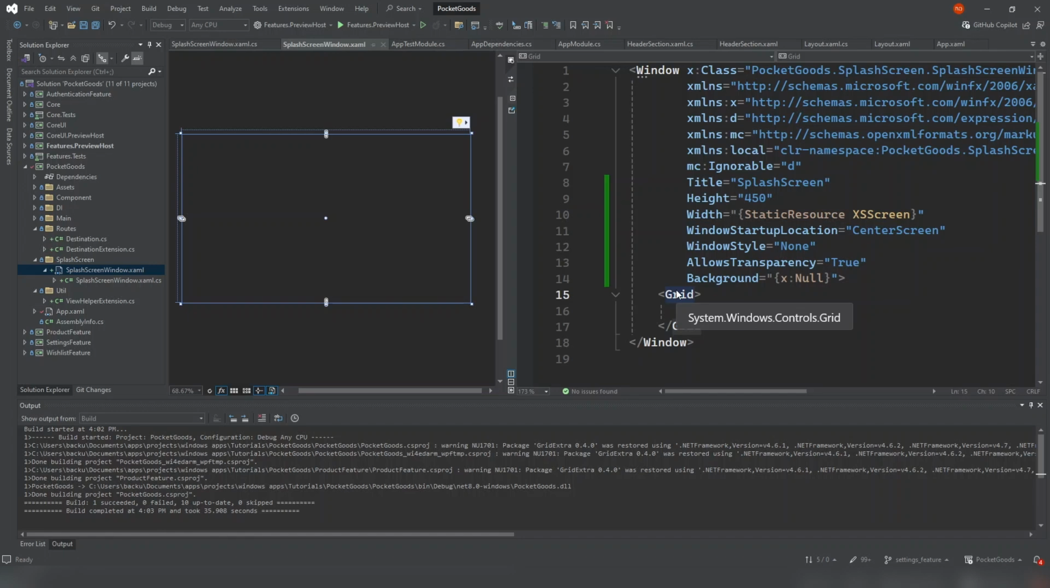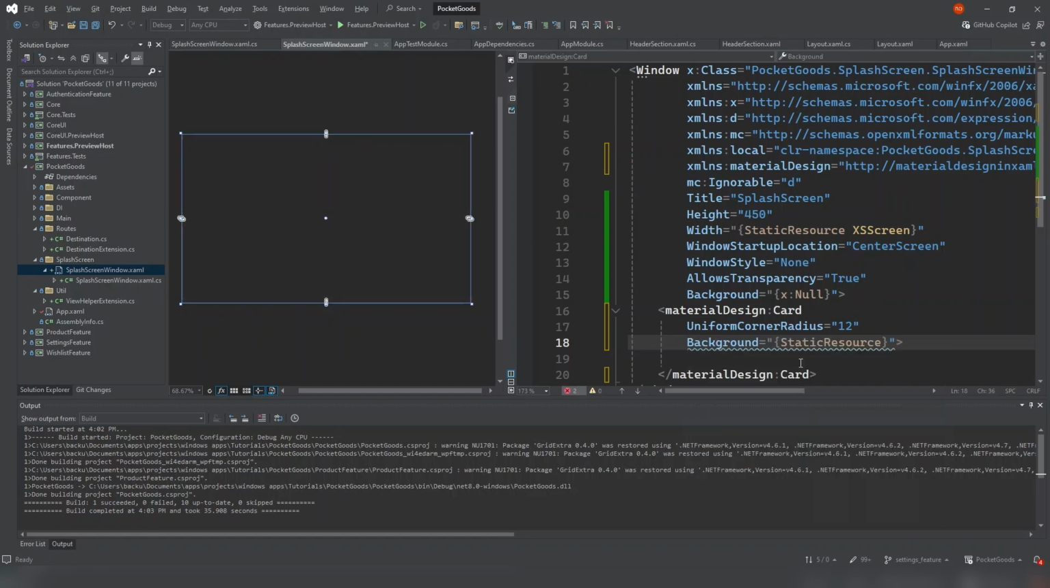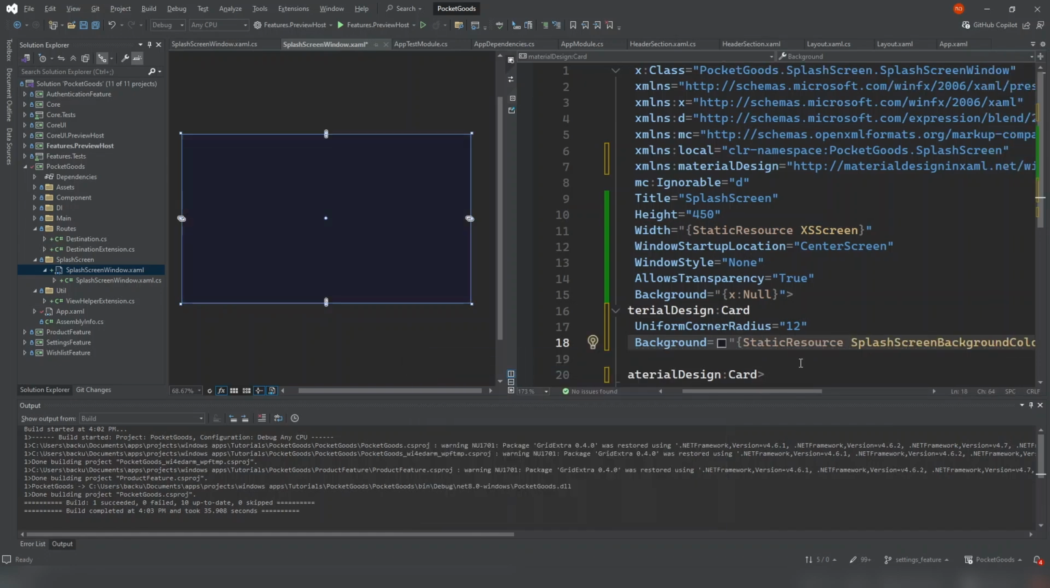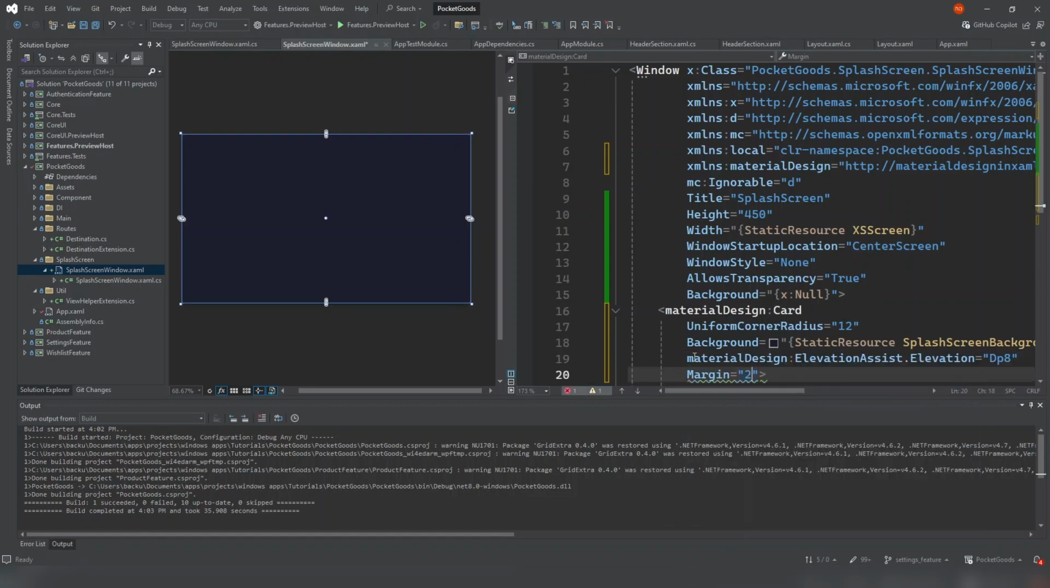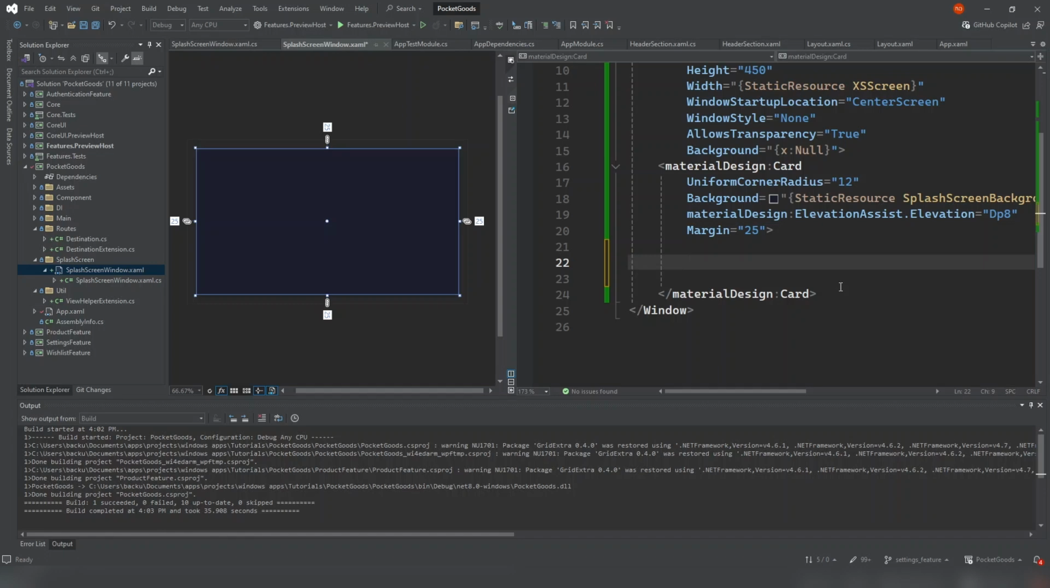One card is not going to affect the performance of our application. I will set the uniform corner radius to 12. As you can see here, we are starting to shape the content of the window. The background, I'm gonna keep it actually static. Splash screen background. Elevation, let's do 8. And let's add a margin 25 to allow the shadow to be visible. We're gonna have a killer splash screen. Now for the content of the card, the image and the text loader.